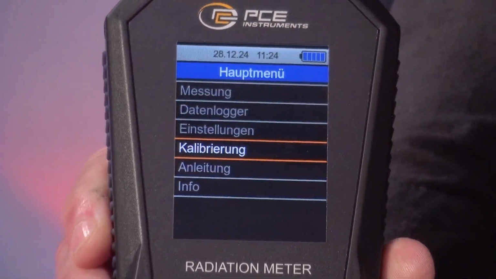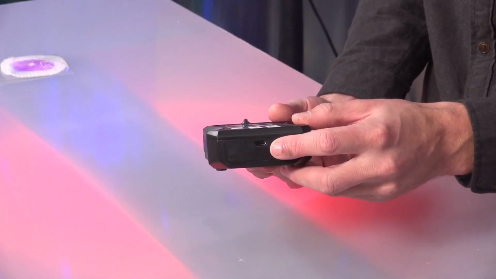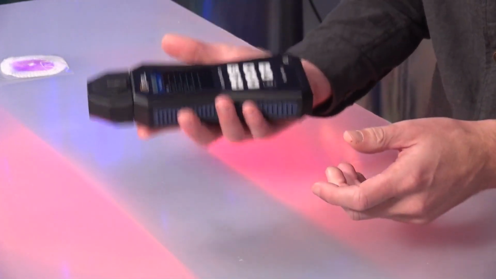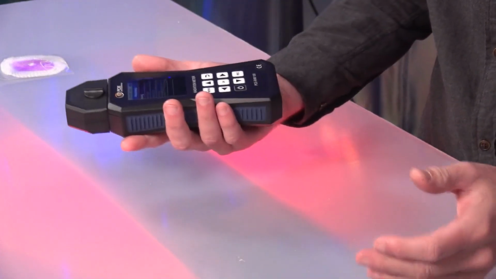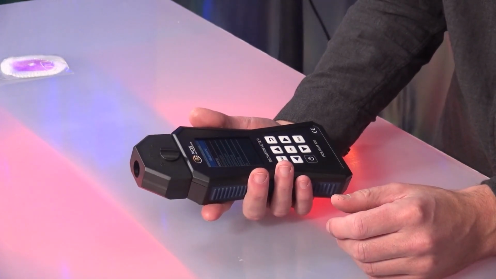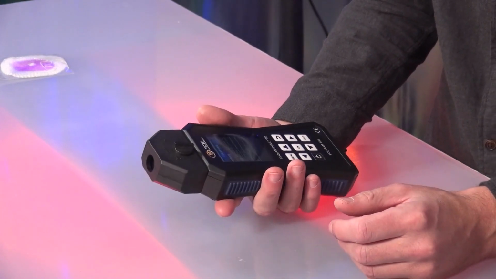The built-in battery can be charged via USB-C, and overall, this device fits very well in the hand, so it's ideal for taking it with us wherever we need it. The PCE-RAM 100. Have a nice day, see you next time, and goodbye.